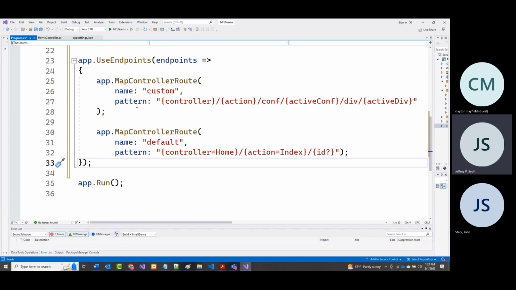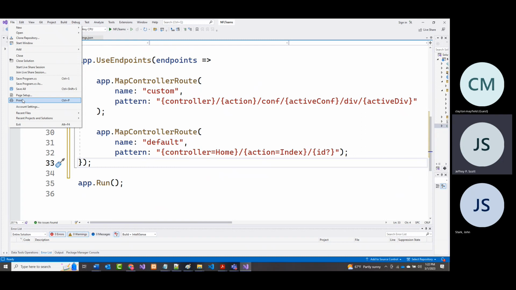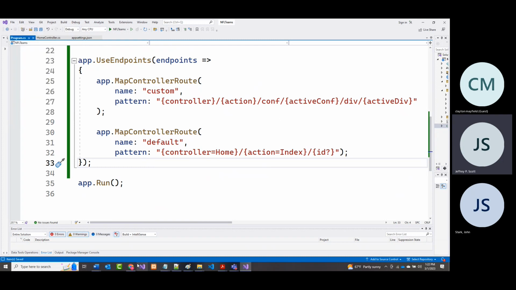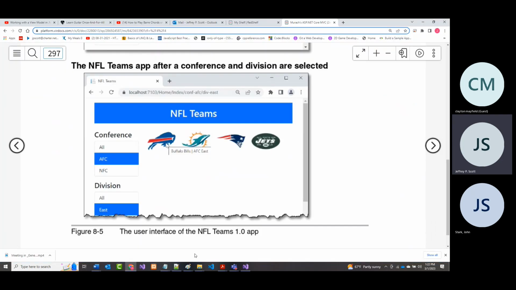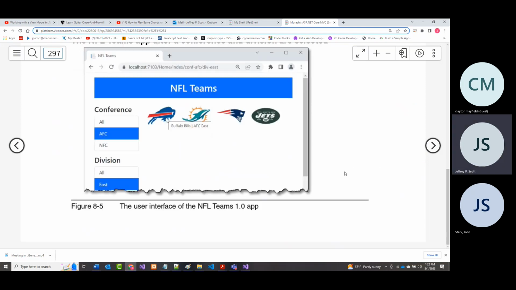So we have mapped two different things. All right. So again, this will be our controller and our action, home index. This will be conference. After conference, we'll have like AFC, NFC, whatever it is. And then we'll have the division, east, west, or whatever it is. All right. Then we'll have our default route. All right. So file, let's do a save all here. And let's go back into the book. And in just a second, I'm going to go and try to build the database and see if it works. All right.